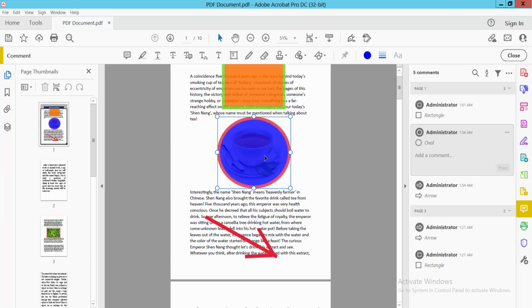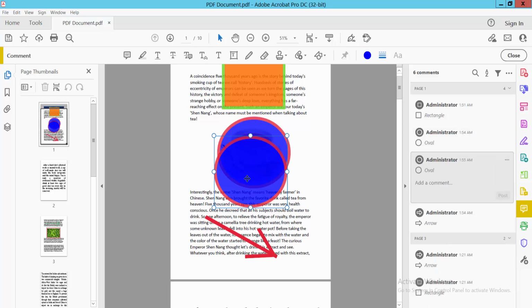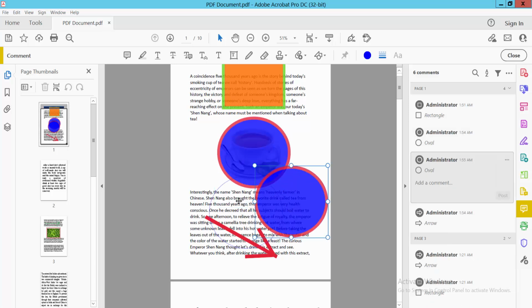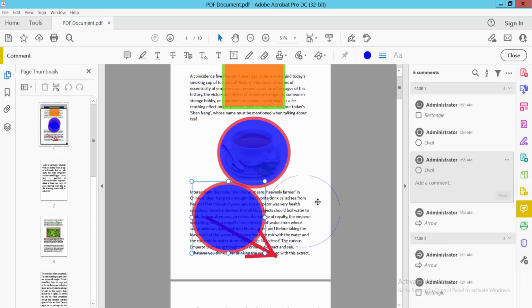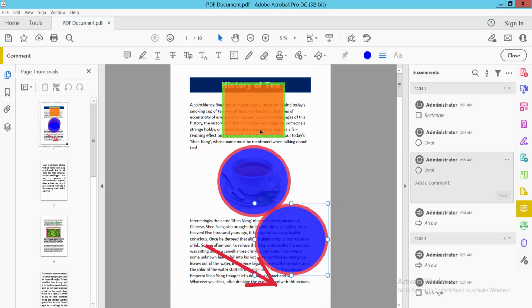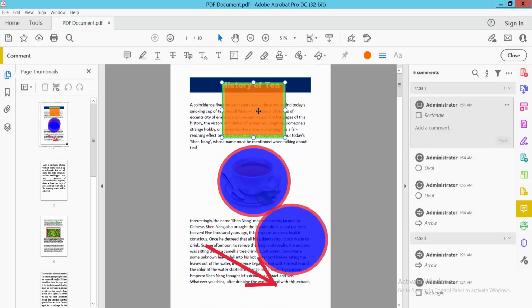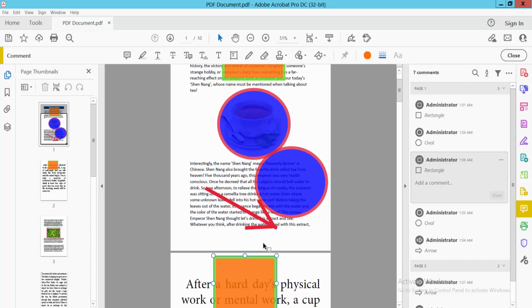Now press Ctrl C from your keyboard and press Ctrl V and see this. This shape is now copied and duplicated. Now we can move it in here and also I'll copy this one. Select. Now press Ctrl C from your keyboard and press Ctrl V. Now you can move this one.